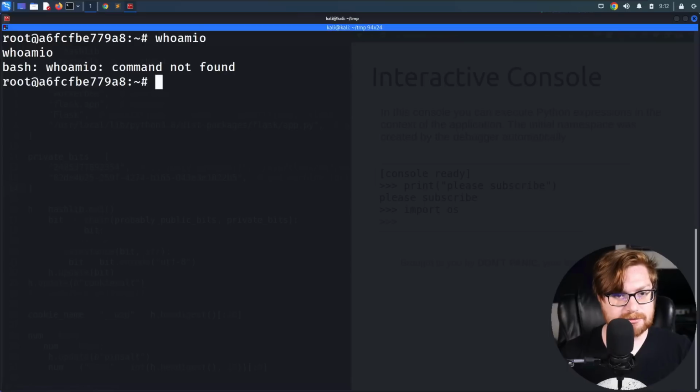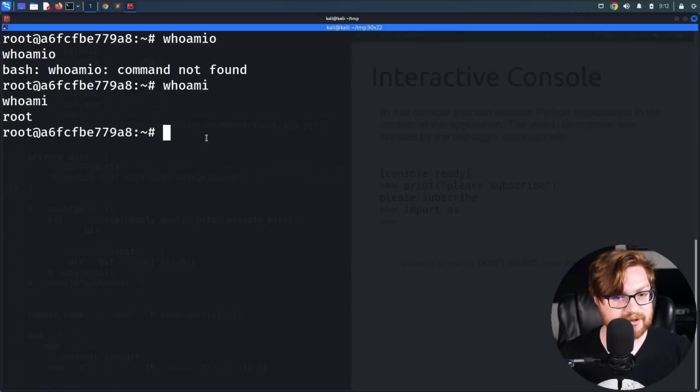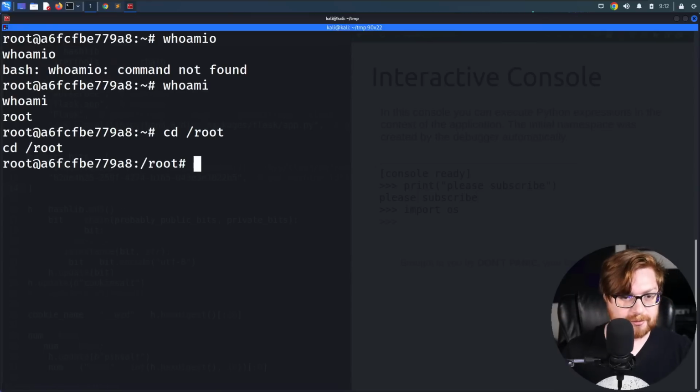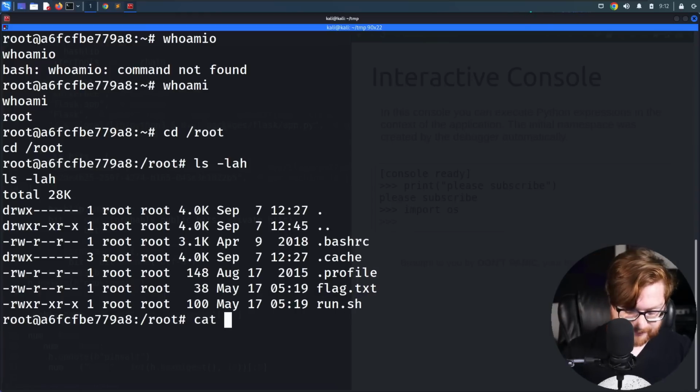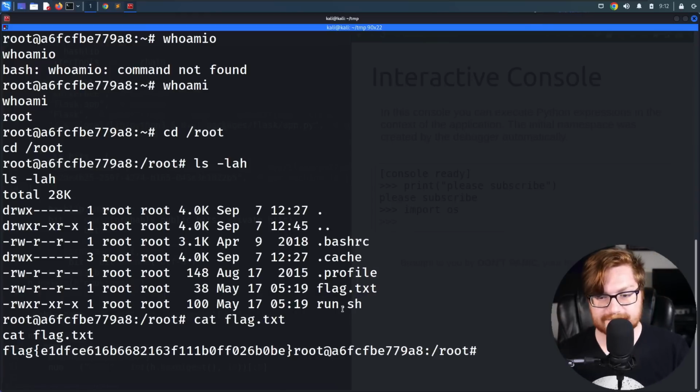Who am I? Oh, I don't have arrow keys because I didn't stabilize my shell. I am root. Okay, so let's move into root's home directory. And there is our flag. There it is. Okay, cool. So let's grab that. And that's it.